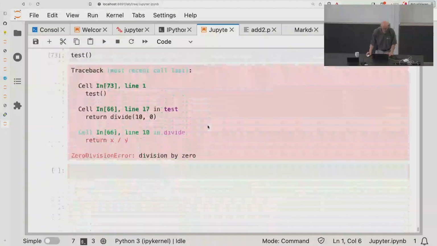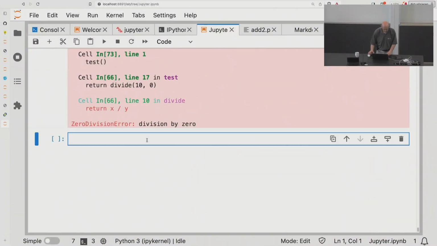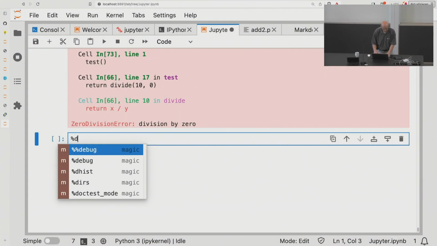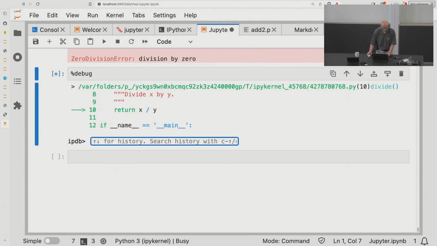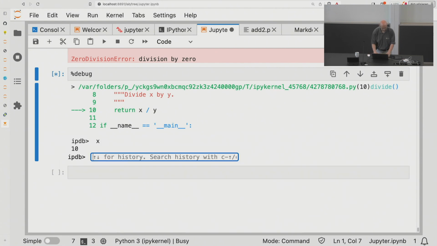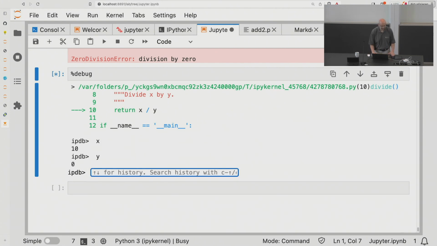So if I have my exception, now I can say debug. And now it jumps into the debugger. So post-mortem, everything is done already, but now it jumps into the debugger right at the place where the exception is. And now I can check the values. I can say, give me the value of X and give me the value of Y. And I can use IPDB to step through. So it's a basic command line debugger, yeah, but you don't have to go and set a breakpoint first.